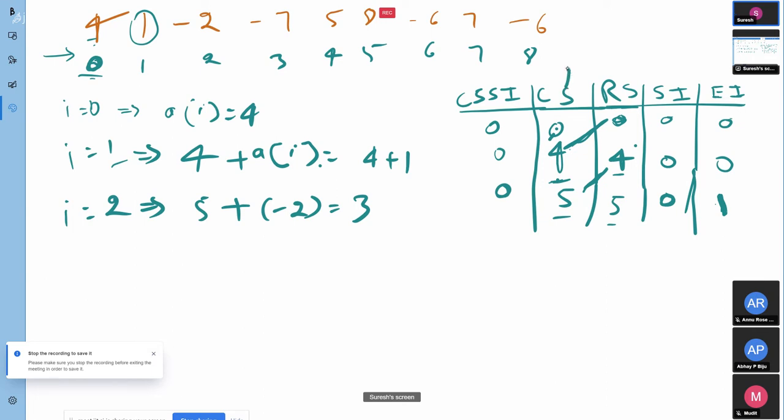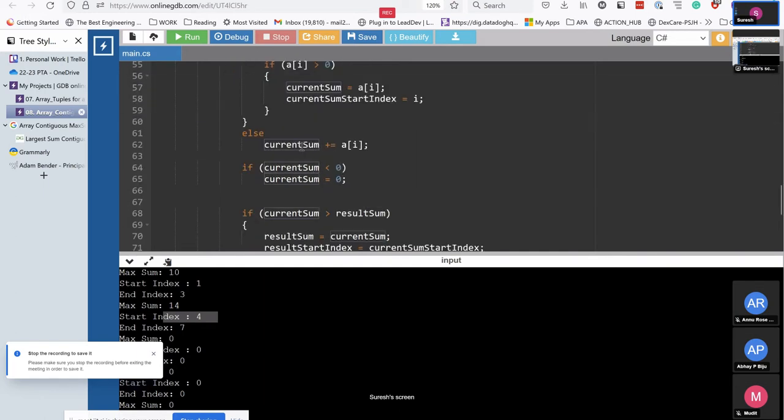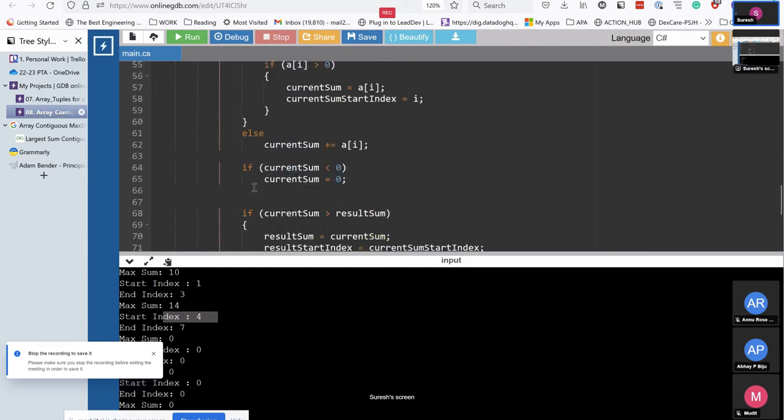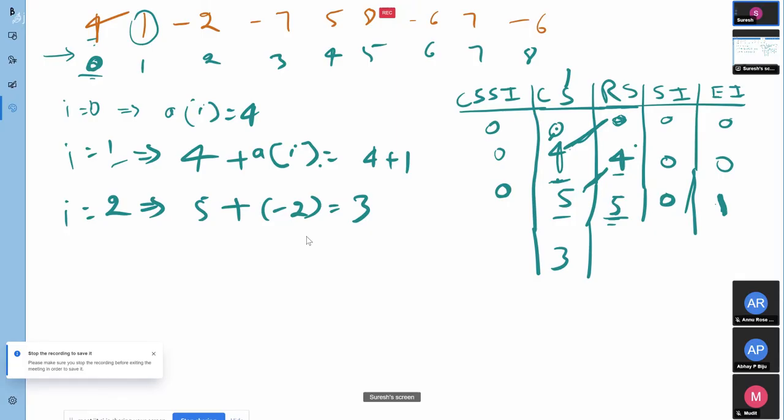Now, is it better to consider 3? No, because current sum became 3, which is not greater than the result sum of 5. Let's see what we are doing in the algorithm. If the current sum is 0? No, current sum is not 0. Current sum equals current sum plus A of I. Now is current sum greater than result sum? No, result sum is actually 5. Current sum is 3. So now we are not doing anything. We are simply going back and incrementing I.